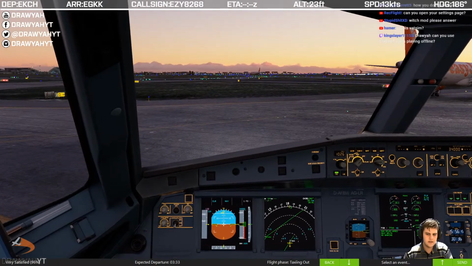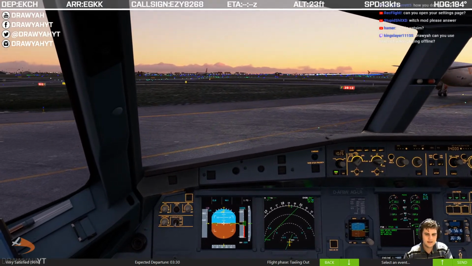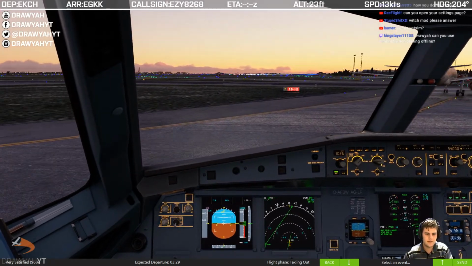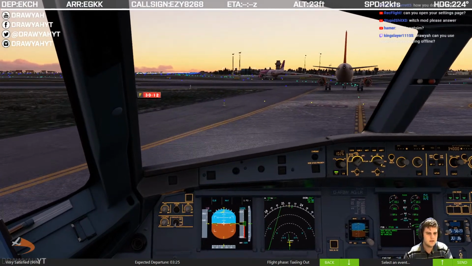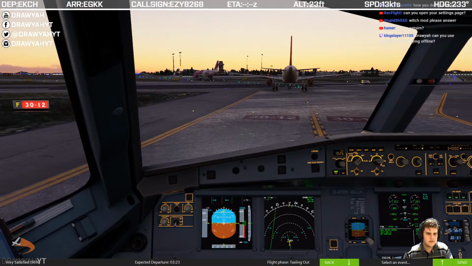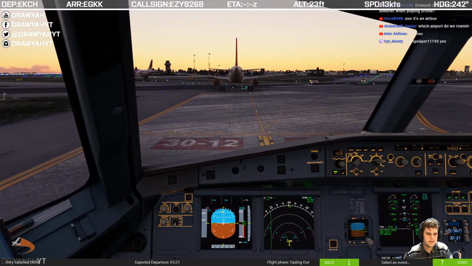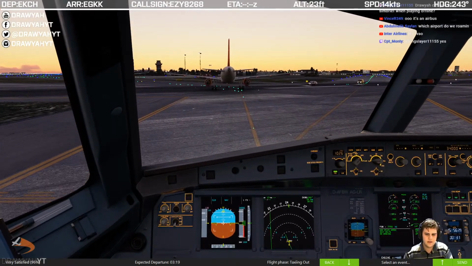Can you use SimBrief playing offline? Yes you can. SimBrief is a flight planning tool, and therefore any flight plans you can create off of SimBrief without any problems. So we've got Wizz Air up front, an EasyJet in front of us, and myself as EasyJet. There are a few other aircraft taxiing around.